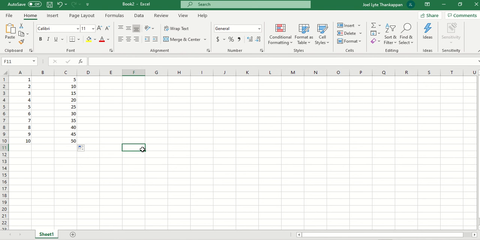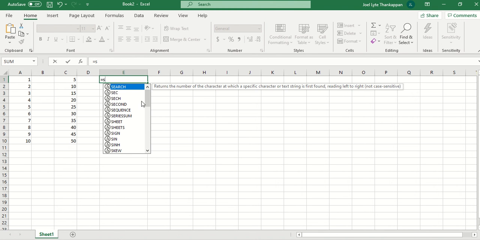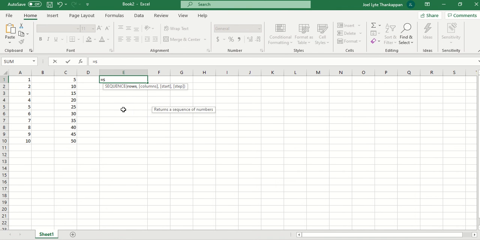And the last thing, we'll go with the sequence formula in Excel sheet. To get the sequence formula, just put an equal sign and then start with SE. You'll see the formula SEQUENCE, where the first argument is rows and the other arguments are optional. We'll see those in a later session.